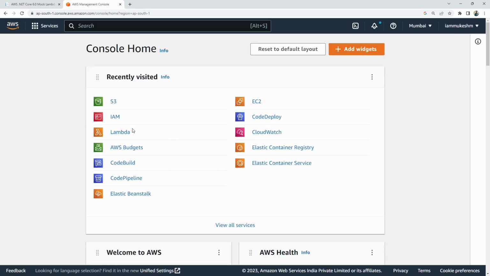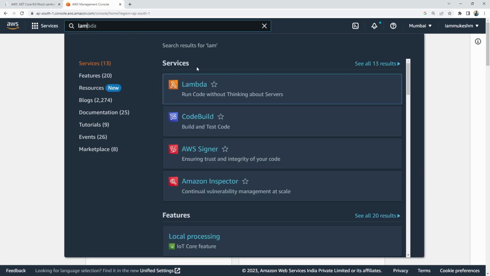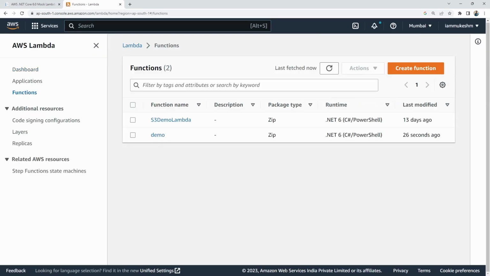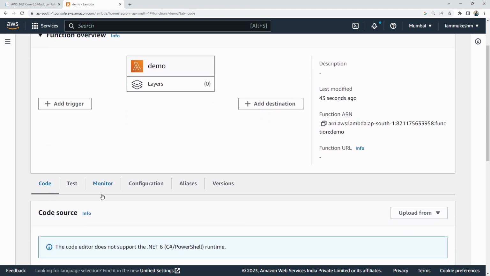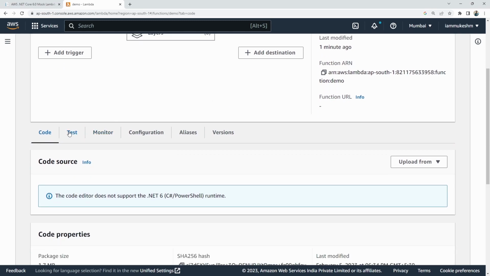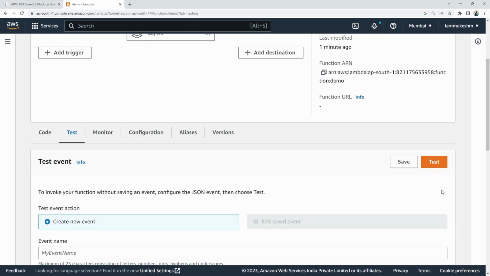So from here, you can open up Lambda or search for Lambda in the search bar. Here, you can see that our .NET 6 package is uploaded as expected just 36 seconds ago. Click here to open it. Now, once the Lambda is loaded, navigate to the Test tab and click on the Test button.